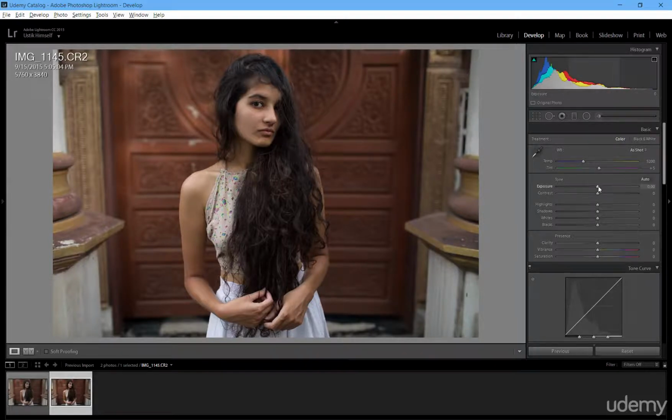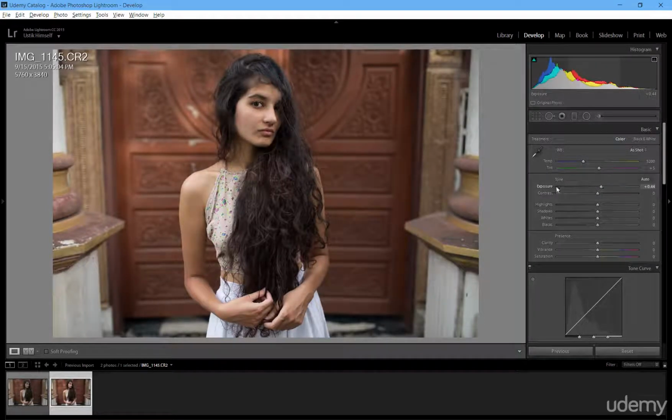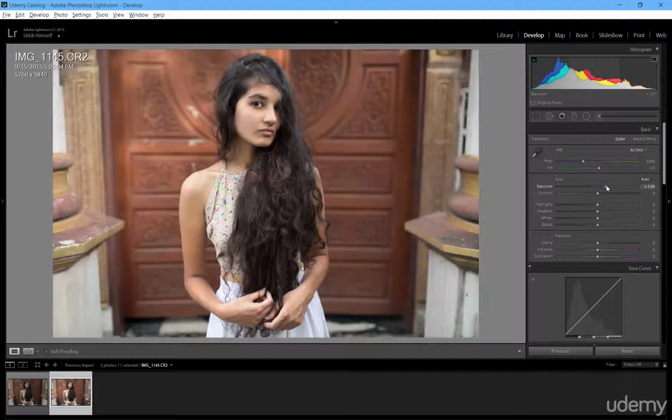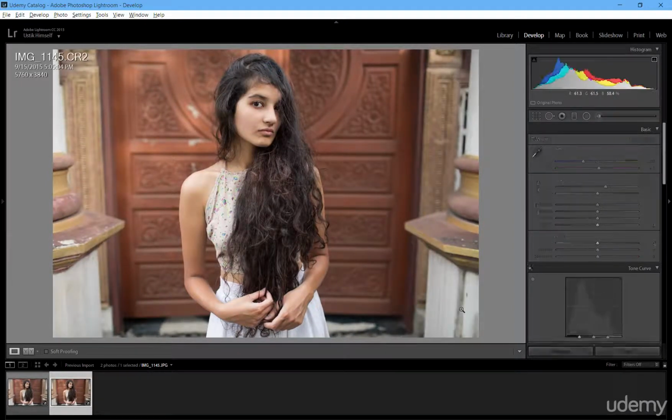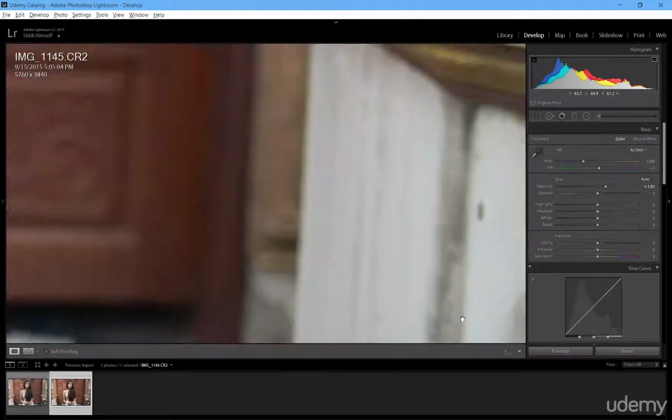And let's create some light. I'll switch my exposure to +1. And now I switch back to the JPEG file and let's do the same. Now I move here to +1 and let's compare now. As you can see, in the RAW file there's too many details. There's a lot of detail out there.